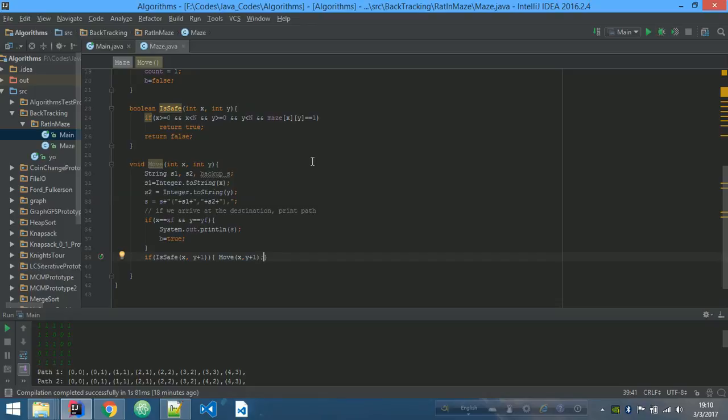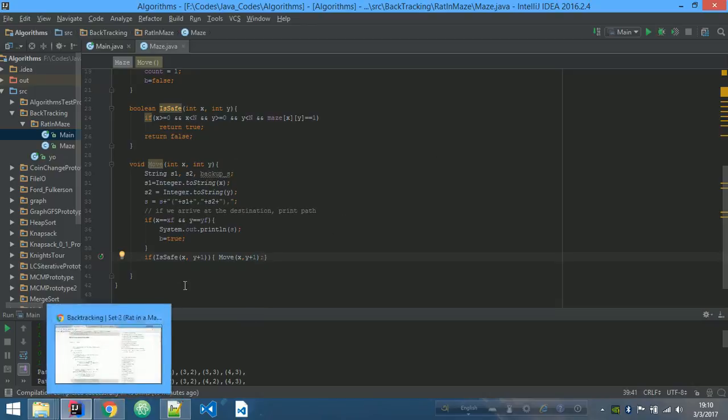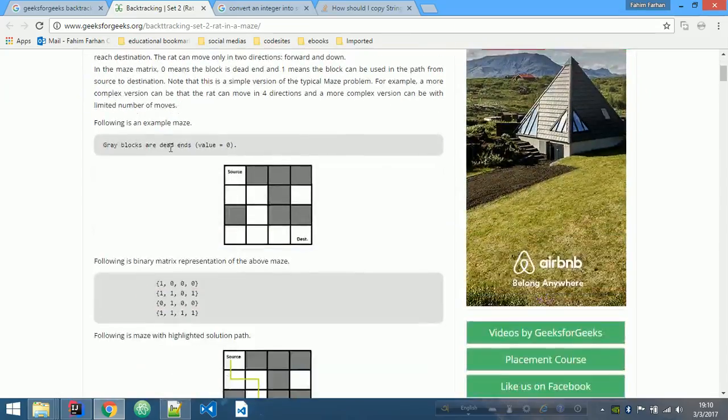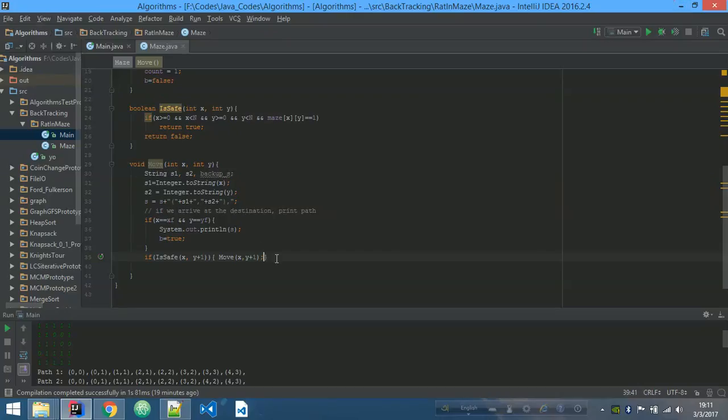If you want a more complex version of this problem, you can add go up and go left. Here I'll show you. In this website, this is the source and this is the destination, and they have taken the horizontal and vertical moves, or just the right and down moves, as valid. If you want, or for any complex problem, you have to add other cases. So let's get back.